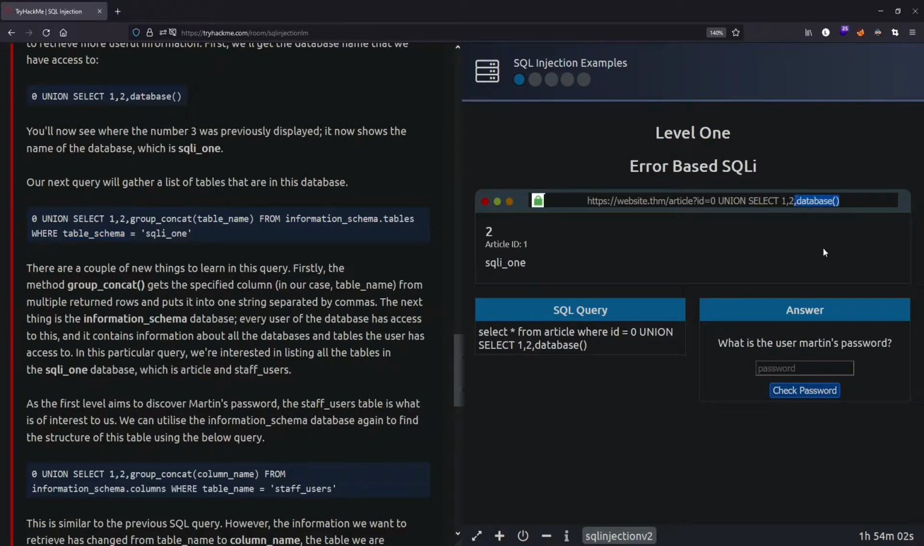So let me clear this out, and instead of using a group concat for now, I'll just say table name, and then from information schema dot tables, where table schema equals SQLi1. So table schema, you can say it's just database name. So database name equals SQLi1, and we press enter here, and you'll see article.